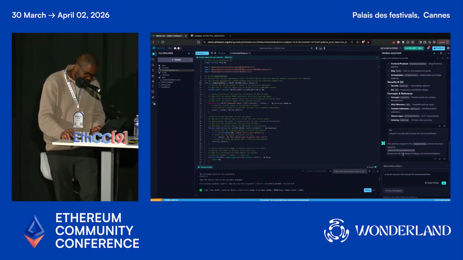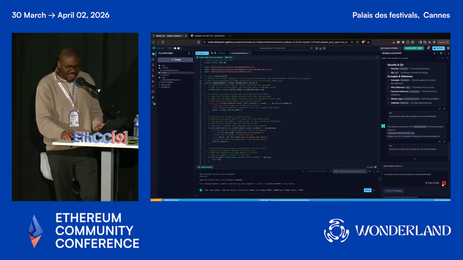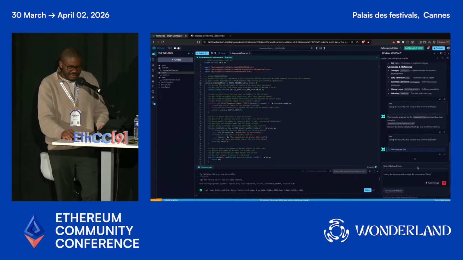I don't know, contract security analysis. I don't see anything. Okay, it's saying that it has been saved. Let's give it another try. This might be an edge case where the IC is parroting a little bit.